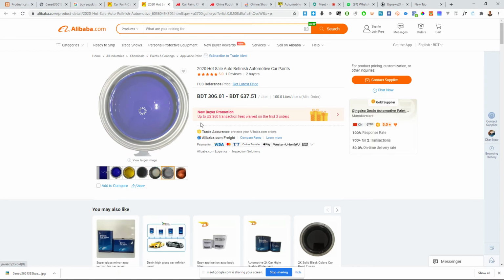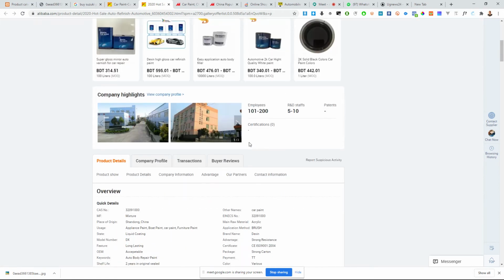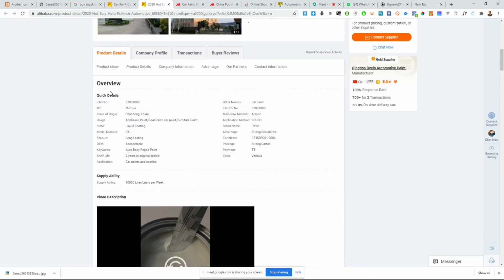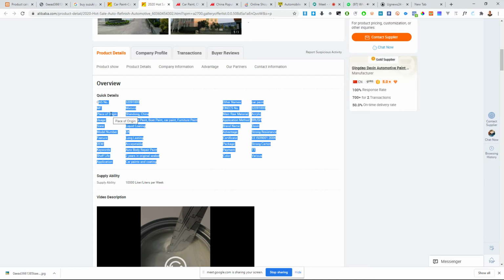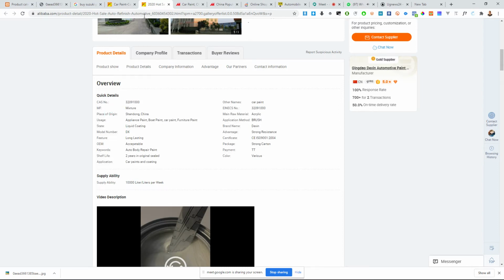Now, what is meant by attribute? When you scroll down here, we'll see more information about this product. So it has a number. This is the number. Manufacturer, it is here. Place of origin, usage, state, model, feature. So all these properties that you see here, the details of a certain product, is what we call attributes.